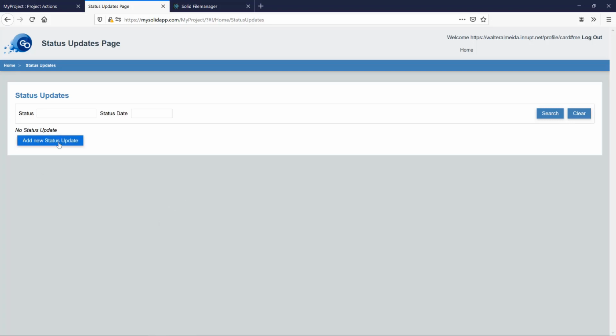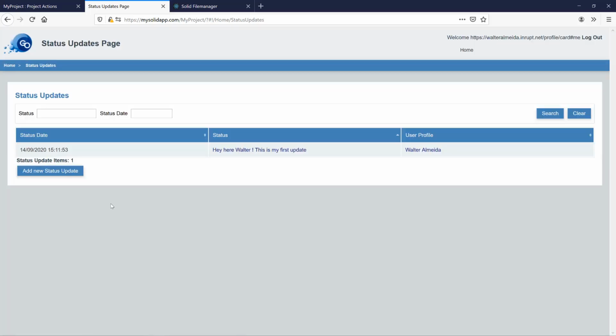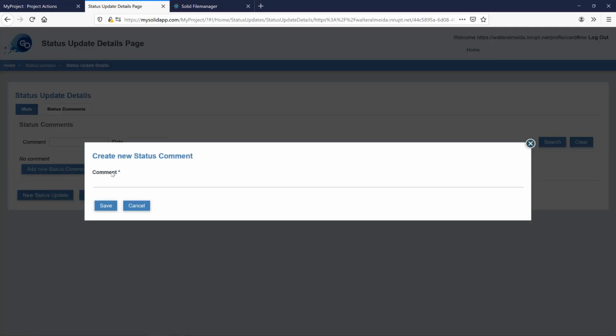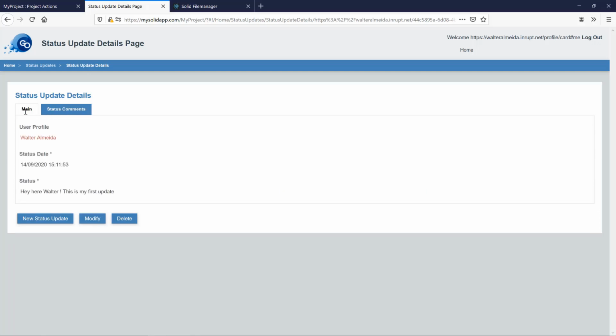And here we arrive at the list of status updates. Here we create a new status. And the status is displayed in the application with date and time. Here we can navigate to the status update and we can add comments. So here I will comment on my own post. Here my comment appears.